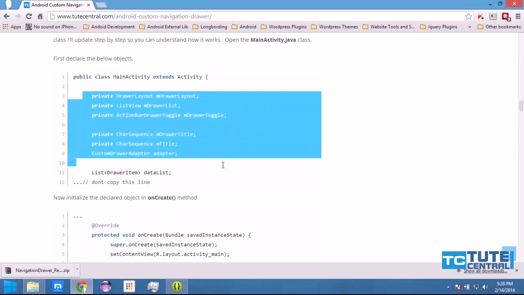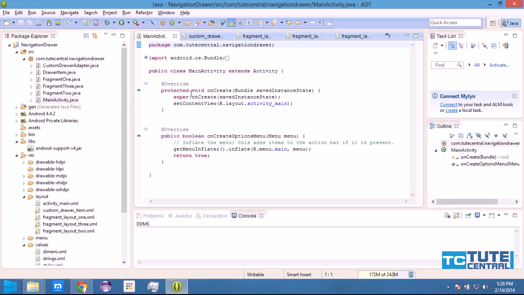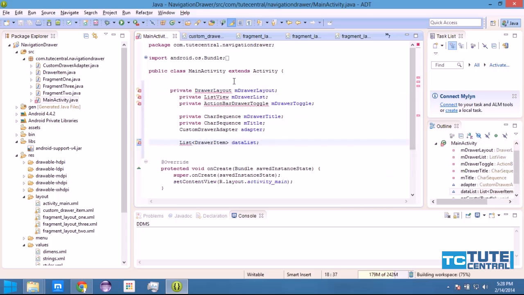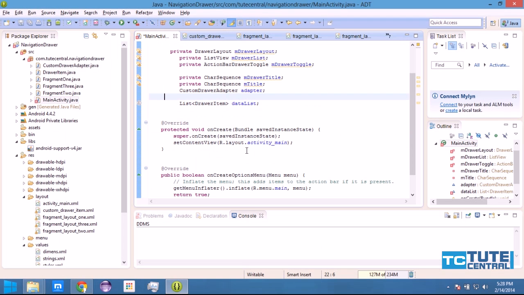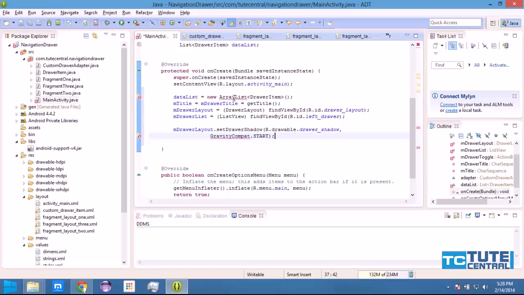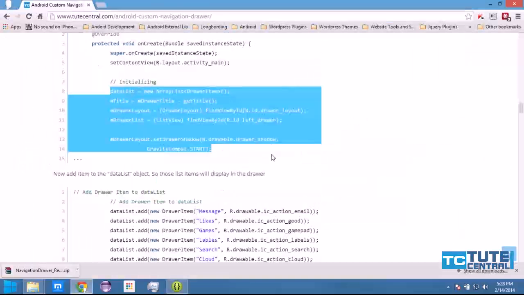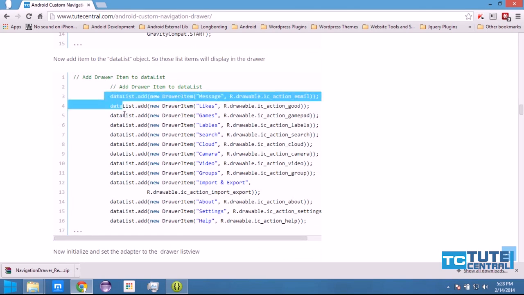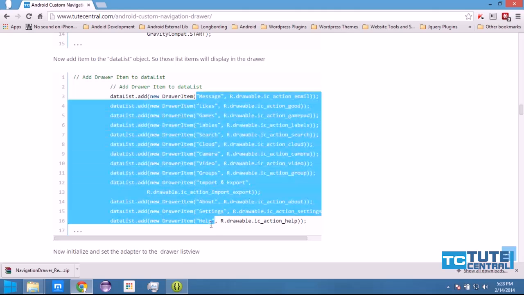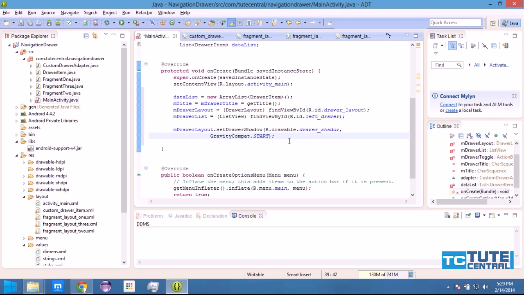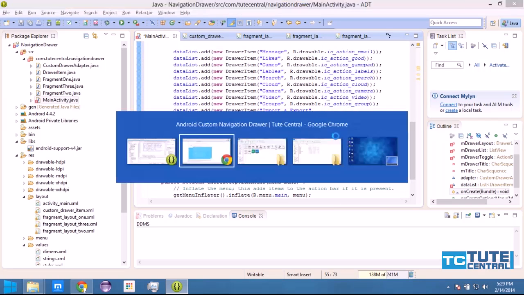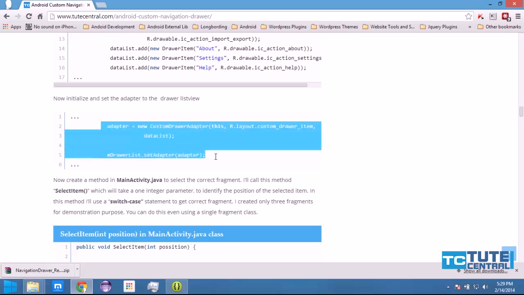First we have to create these objects, declare these objects. So under onCreate, it is important to add all headers. Okay, now we have to initialize this. Next we have to add the items to the data list. So these items will appear in the adapter, Droid. Just copy and paste it. Now we have to initialize the adapter and set the adapter.